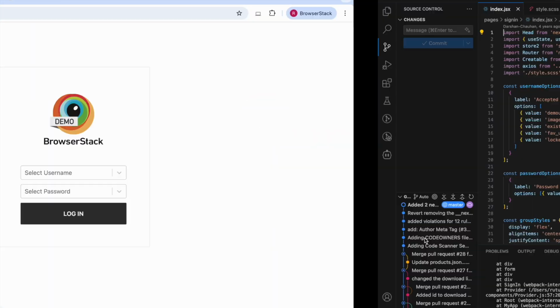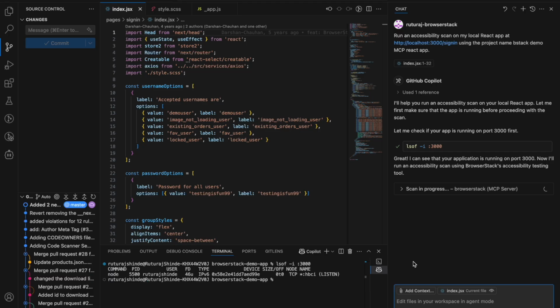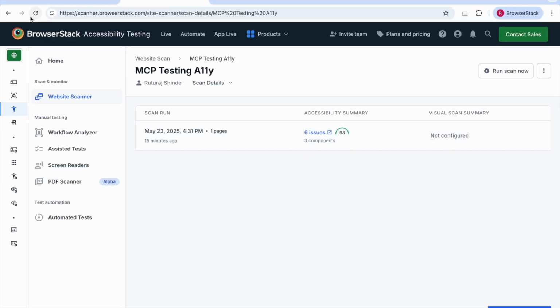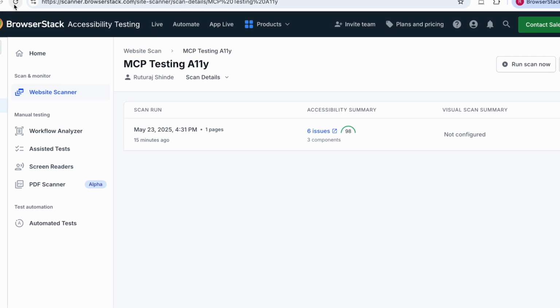I'm building a sign-in page. Let's ask Copilot to run an accessibility check. Copilot connects to the MCP server and scans the local code in real time. Done. 6 accessibility issues found, things I would totally have missed until much later.